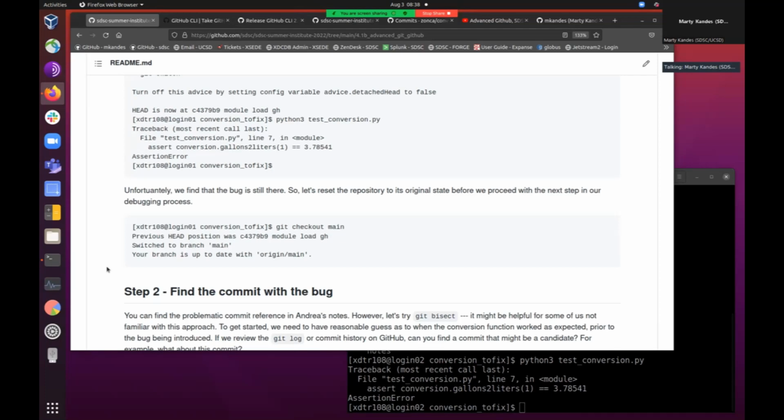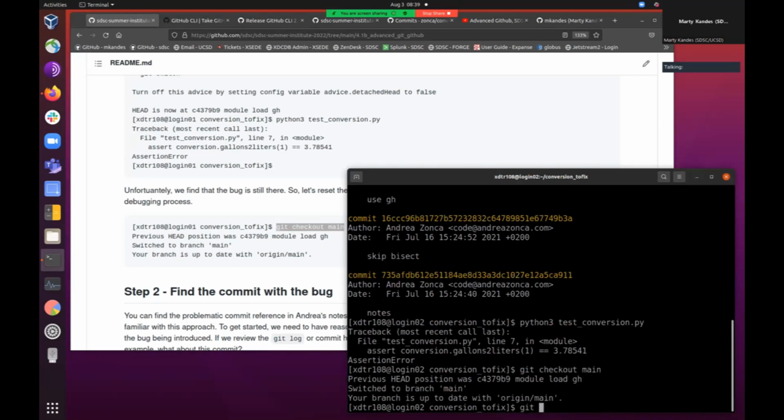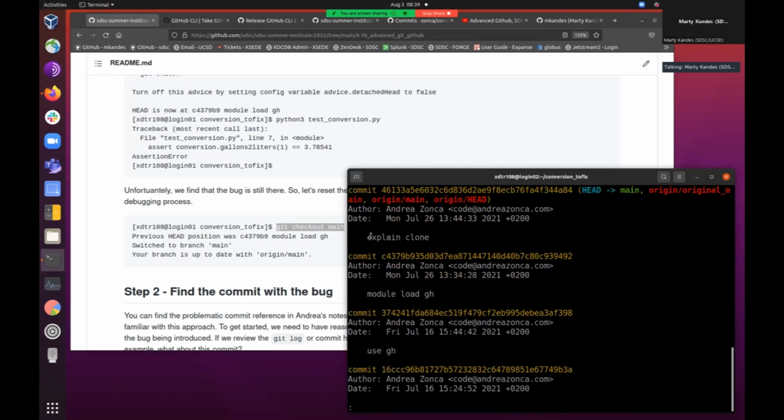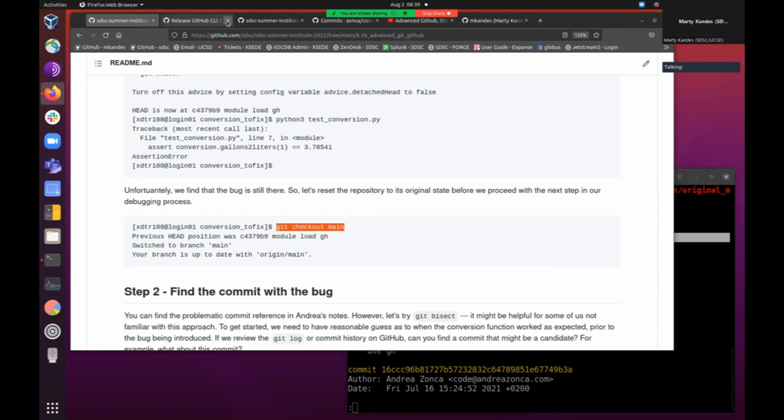And so you just want to stop and go back, reset everything to the original state of the repository when we found the bug. And that's what this last step is. So what we're going to do is, all right, it wasn't in the last commit, so let's just go back to the original state with git checkout main. And that'll roll back to, if you run a git log, you'll see that now we're back at the top of the repository, the explain clone in the history. And so that's the end of step one.